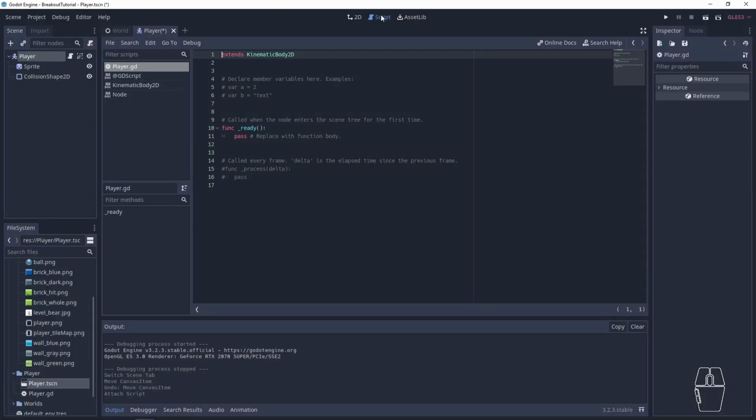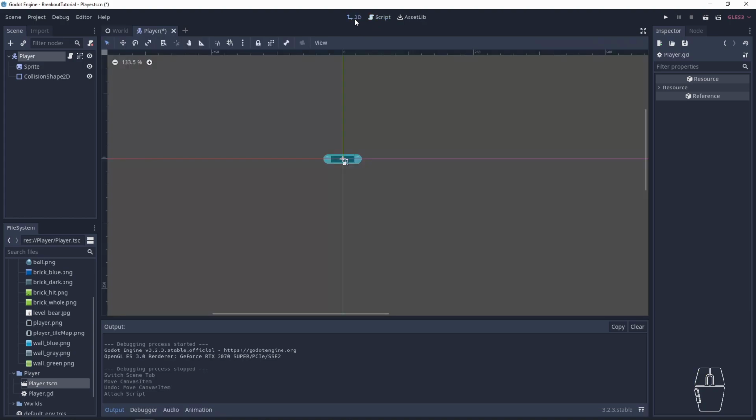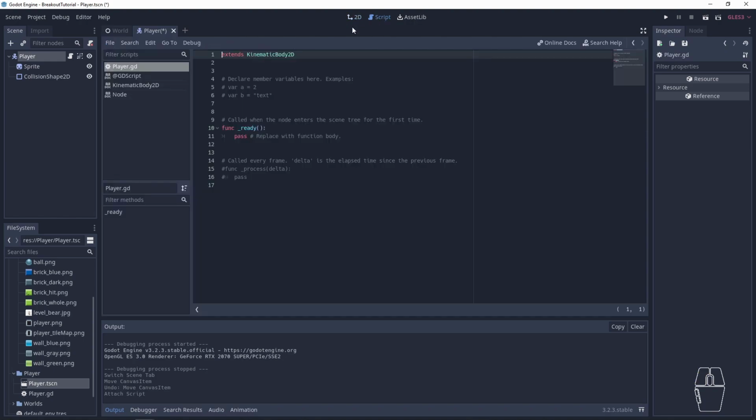This will open automatically our script editor. Like this is the 2D editor. We can click on it and go back to the 2D editor, and we can click on the script editor. On the script editor, we see the actual script text we're going to edit, and also the script files on the left side. You can use it to also view documentation. I will explain that in a bit.